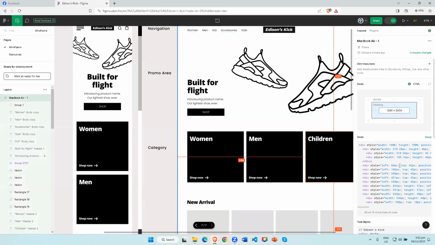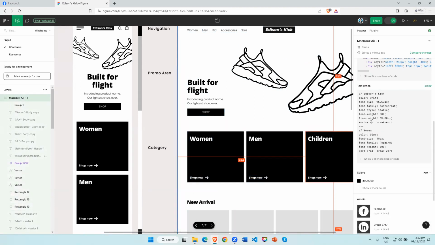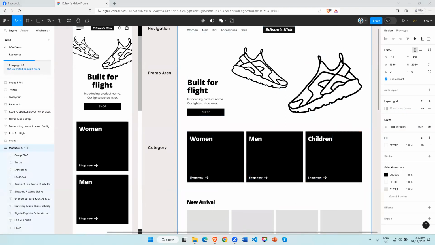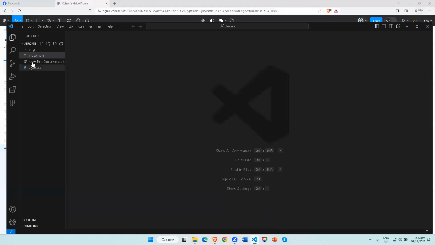Ayan na yung div niya lahat. Pati yung sa style CSS, nandyan na rin. Okay, so this is very helpful guys. Pwede nyo i-integrate si Figma kay VS Code.